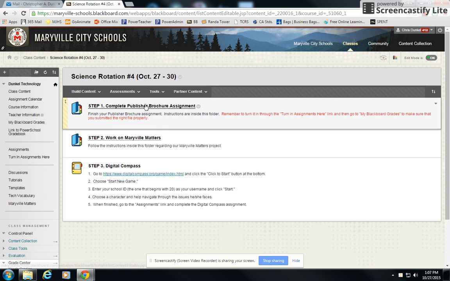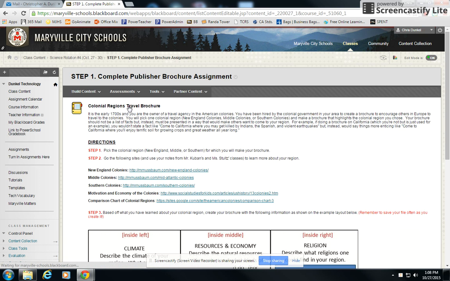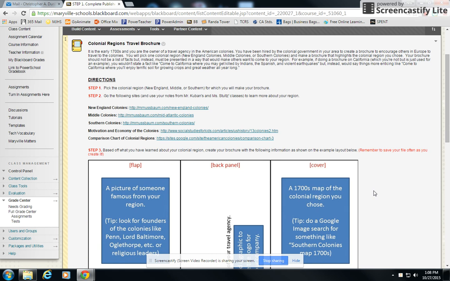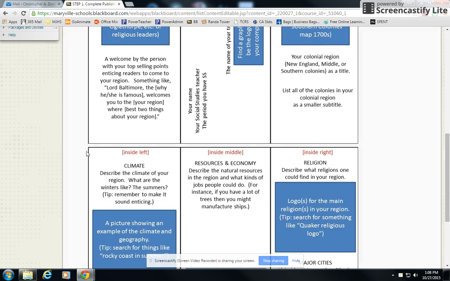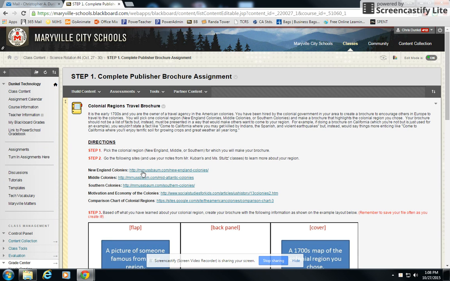Step 1 is to make sure you have your publisher brochure complete. You should have this finished today. Several of you already have it finished, which is great. Some don't, though. So if you do not, go inside step 1. All your instructions are in here. It's really important, when you're finding your information for these panels down here, that you go to one of these links that I already have for you.